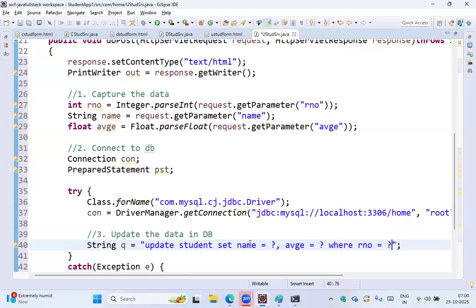Now, what is my first question mark, guys? Name is first question mark. As per our query, we need to go for the parameter numbers or index numbers from left to right. Name is 1, average is 2, roll number is 3.